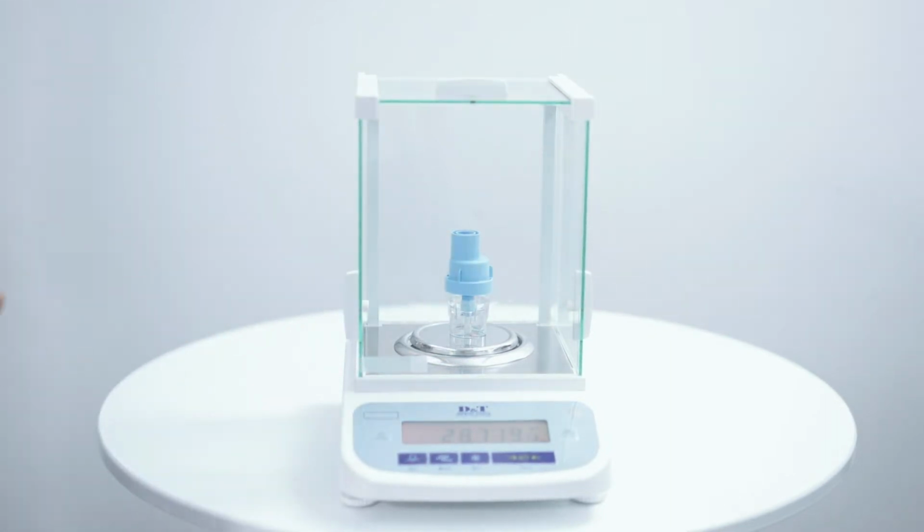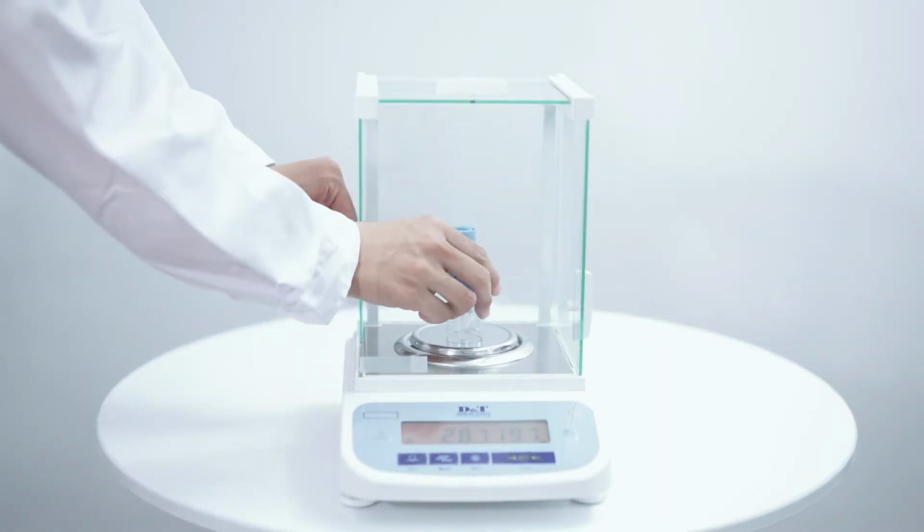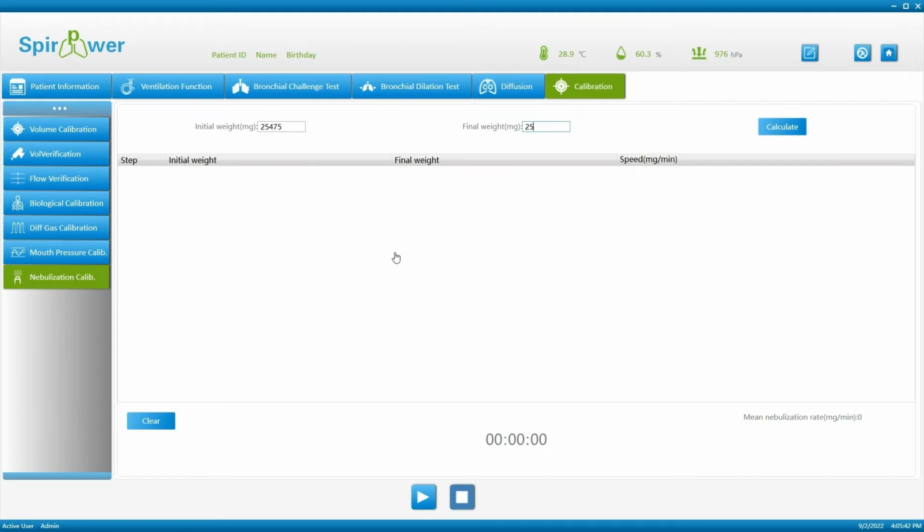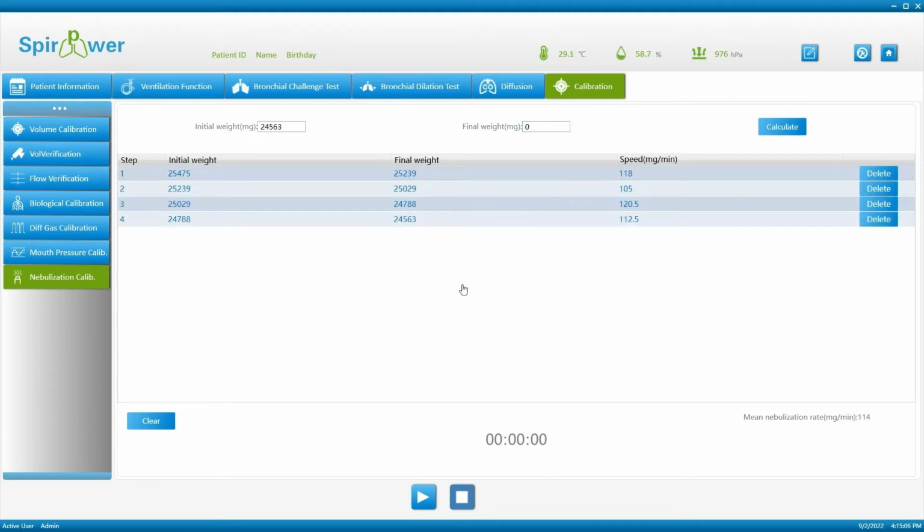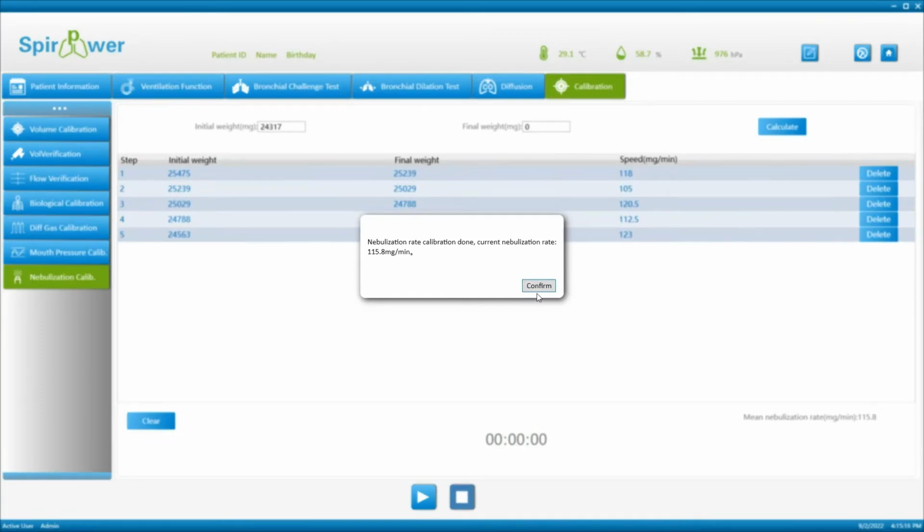Remove the nebulizer cup and weigh it again and record it in the end weight. Repeat the test 4 times. The system automatically calculates the fogging rate and displays parameters such as the fogging rate.